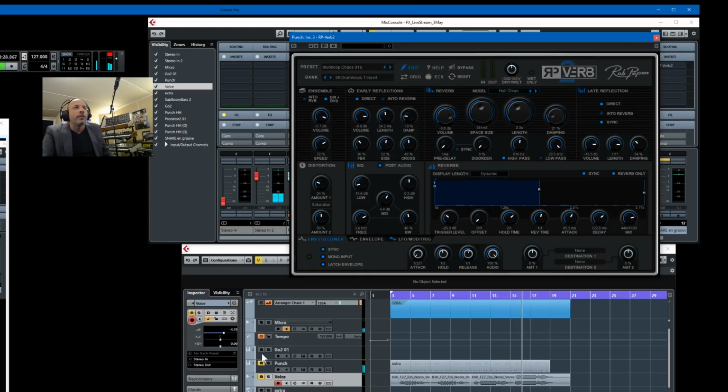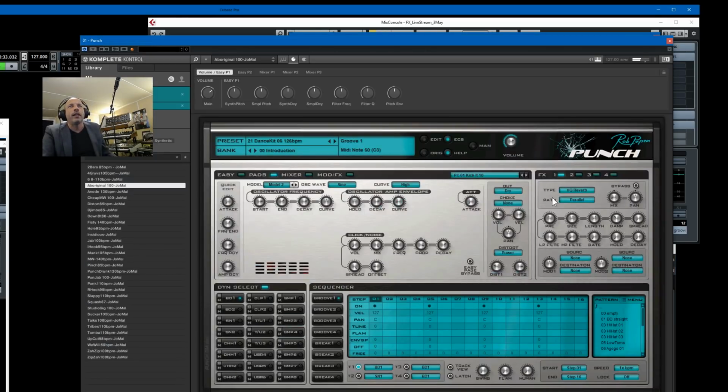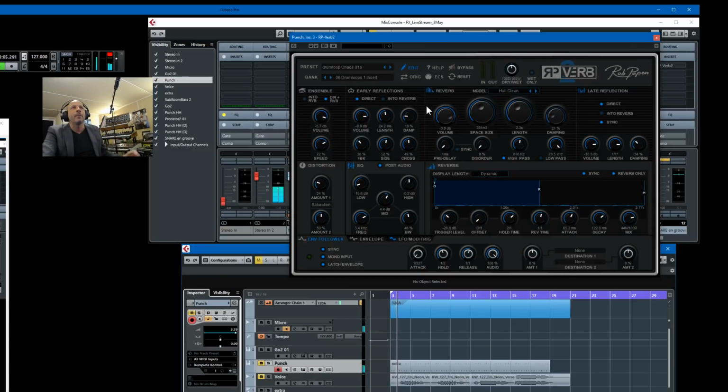One sound is going into, I think, a reverb inside Punch. So this is Punch, what you hear, some percussion sounds. Now it's totally dry. Now I put RP-Verb 2 on it, and it's a small room type thing. And distortion is here. You can hear it adds a different edge.